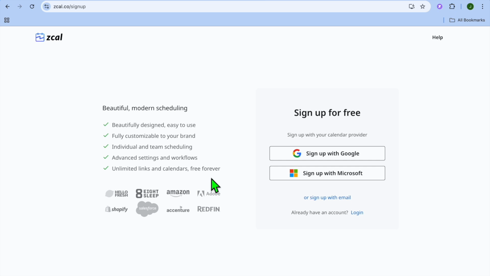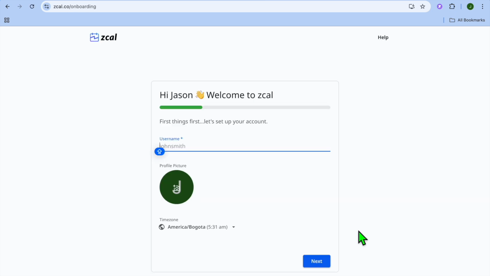up free. Once you have done that, you can choose to sign up with your Google account or your Microsoft account or your email address. So we're going to be signing up using our Google account. So let me do it. Once you're signed up, you'll be redirected to this page.